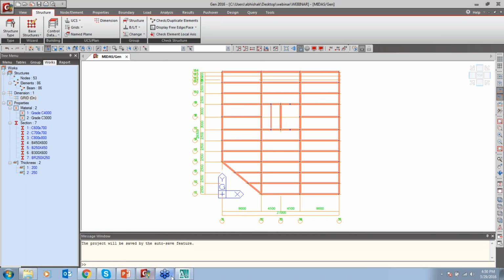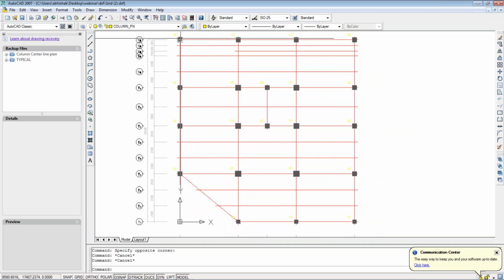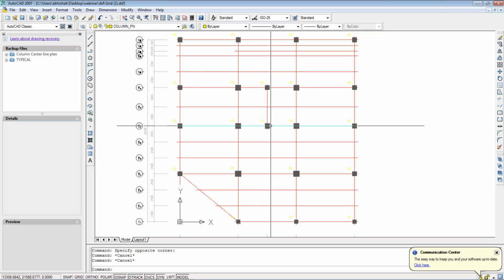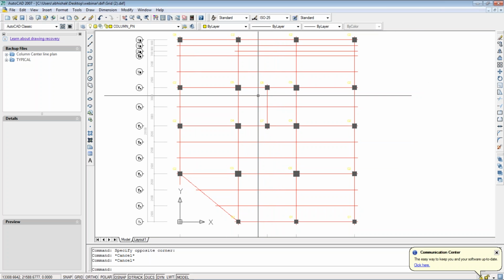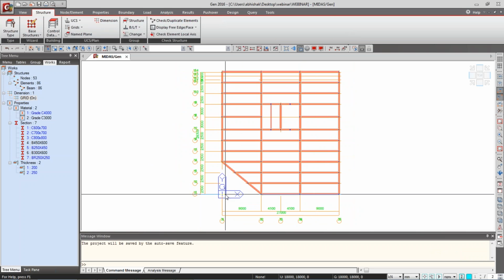Now I again come to my AutoCAD drawing. Now you can see the AutoCAD drawing. Here all my periphery columns are 700 by 700. Internally these two columns are 700 by 700, but these four columns are 800 by 800, and these three columns are 600 by 600. So I just come to my MIDAS file.